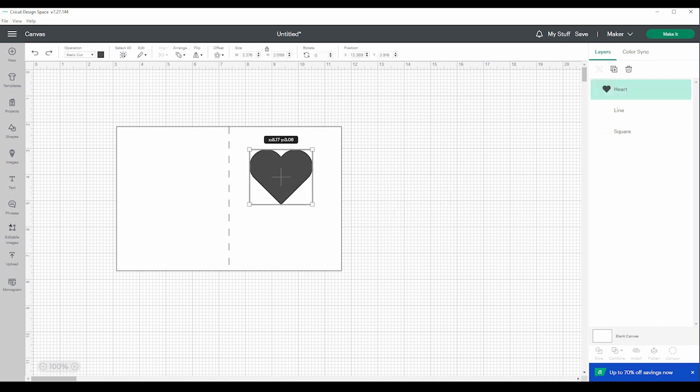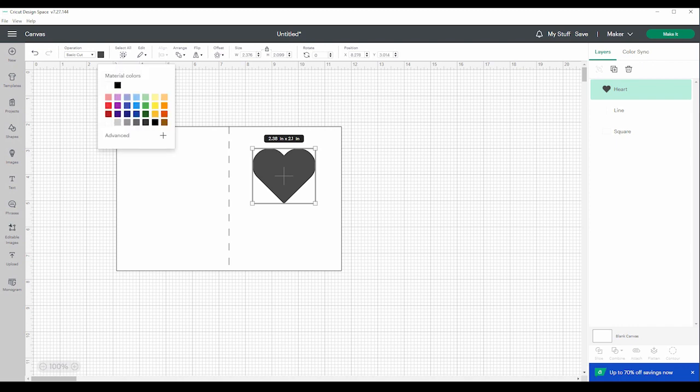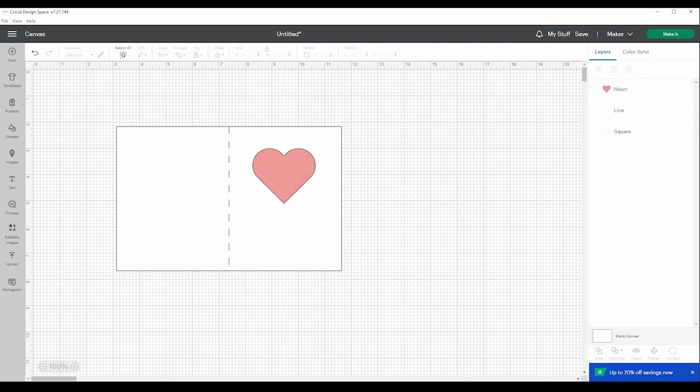Okay, so I just kind of eyeball, and you can use whatever color paper you have, but I always like to make it look sort of like how I'm going to have it look finished. So I like to have the colors that I'm going to use. You don't have to. And actually, I think I would like this heart just a little bit bigger, so I'm just going to use the arrow or the squares on the side to change that. And I just eyeball usually where I want it.